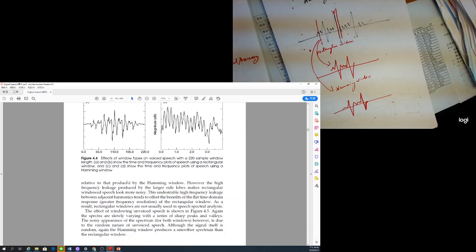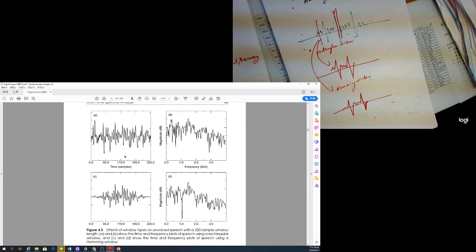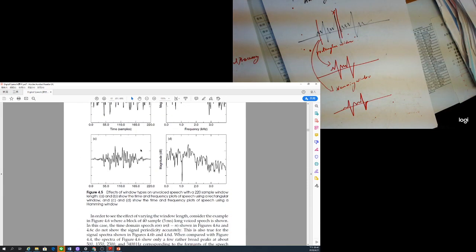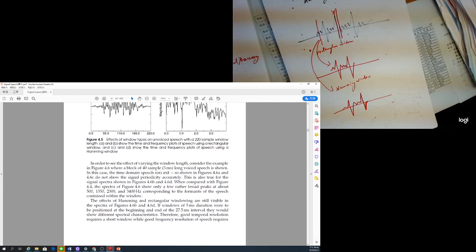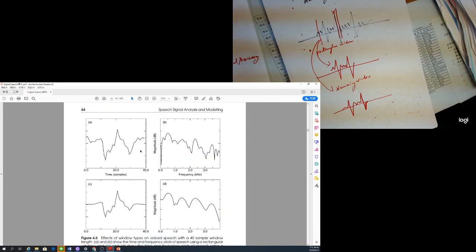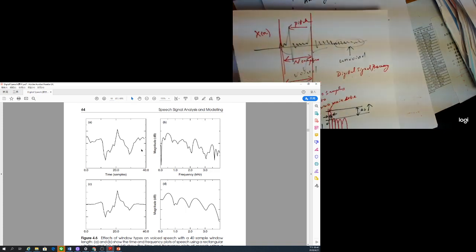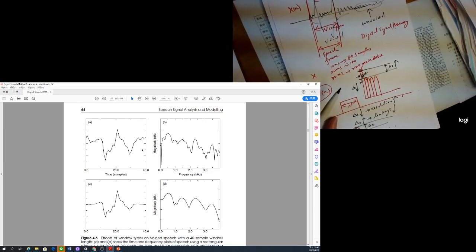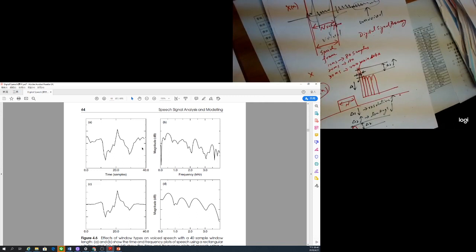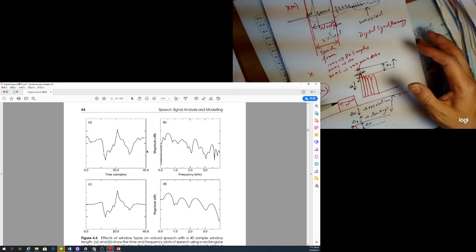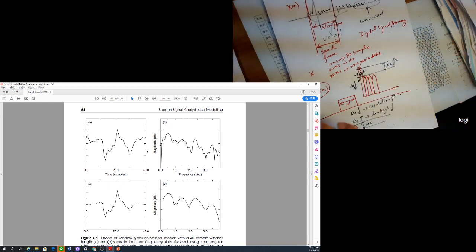In the next lecture I will talk about in more detail why we use the Hamming window in speech processing. Because in speech processing, we try to model the signal characteristics, so we prefer using a Hamming window. Okay, right now I'm going to use Mandarin to repeat a little bit of what I was talking about.